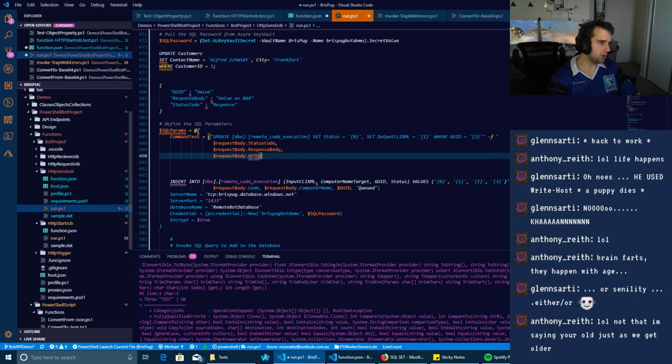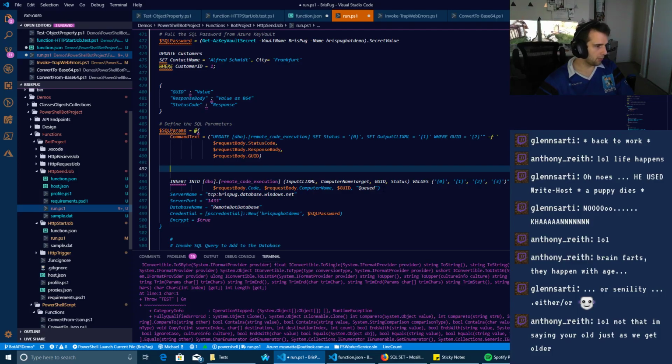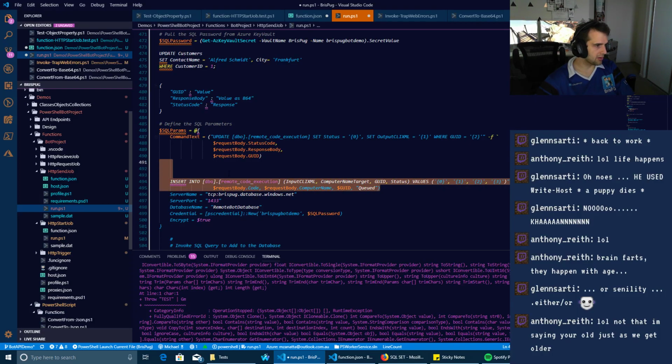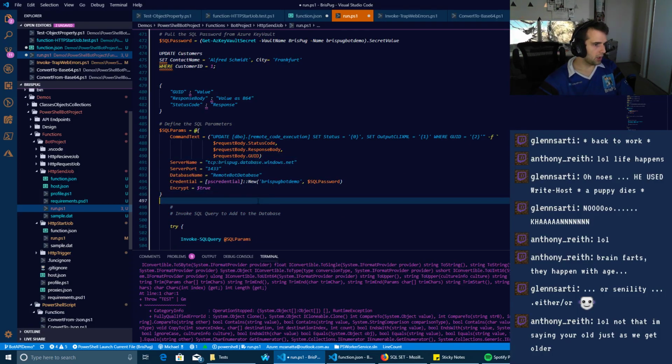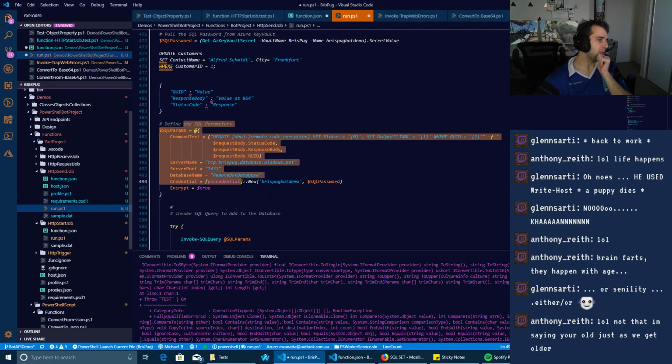Now I actually just thought of something. What happens if the PowerShell job actually executes something and there's actually no response? Then it would come back as a null and throw an error. No, it actually won't. Output CLI.XML accepts the nulls. I just saw that, so that's all right. I thought there was a potential bug there, but there's not. So that's basically our SQL parameters.